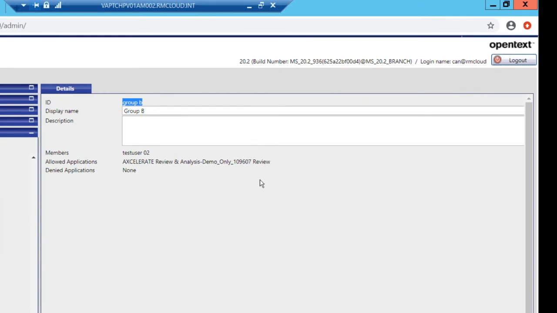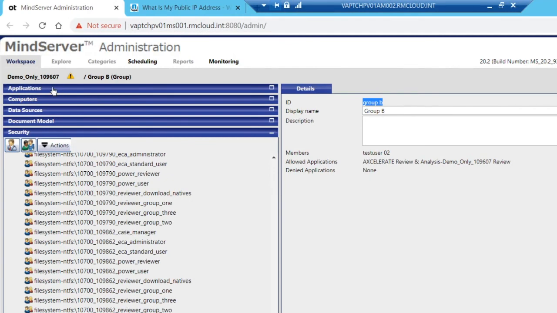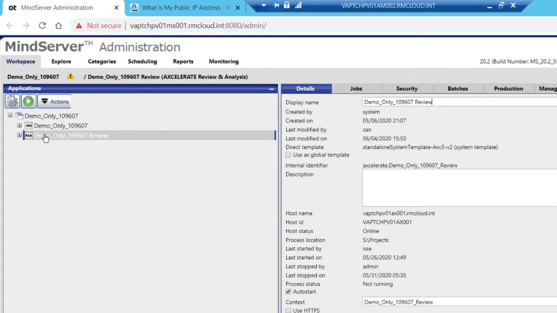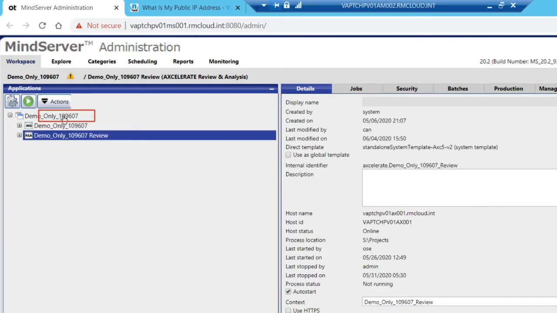Now we're ready to customize the rights of these user groups. Security rights are customized at the Review and Analysis application level. So let's click on the Applications tab and select the Review and Analysis application for which we will modify these security groups. Next, we will select Actions, Configure.